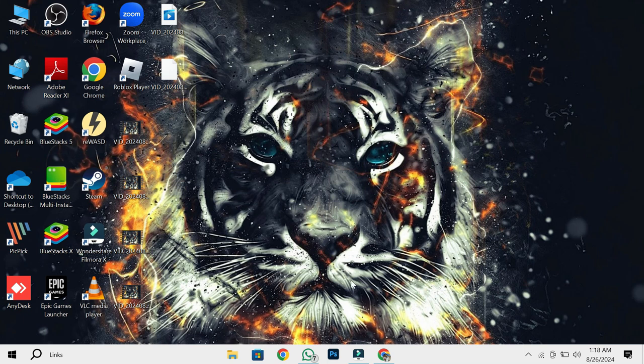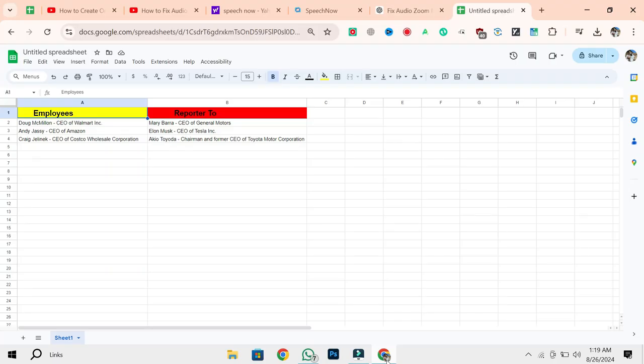Let's get started. First things first, open up a new Google Sheet. If you don't have Google Sheets, you can access it through your Google account by navigating to sheets.google.com. Once you're in, you'll see a blank spreadsheet.